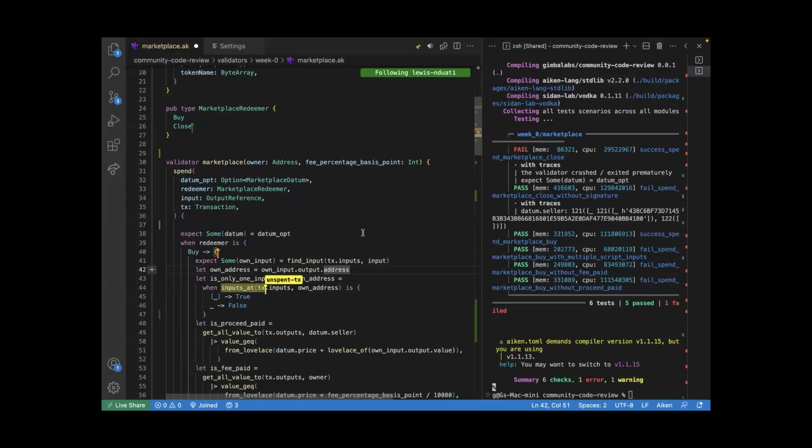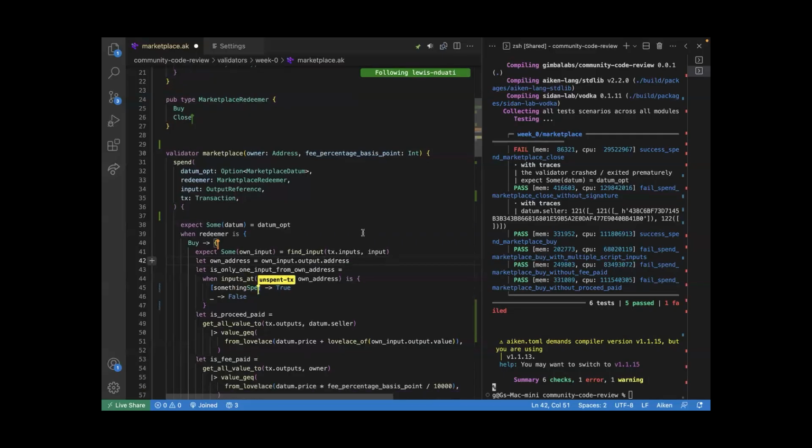So when inputs at the validator is a list of 1, it can be true. And if it's not a list of 1, then we're going to return false. So this is the catch-all, right? And what we're saying here is, if we wanted this to be something specific, we could call it that. Oh yeah, not camel case. But we don't care what it is. We only care that it's 1, that it's a length of 1.